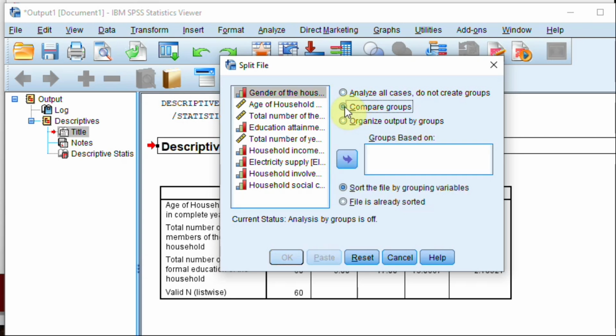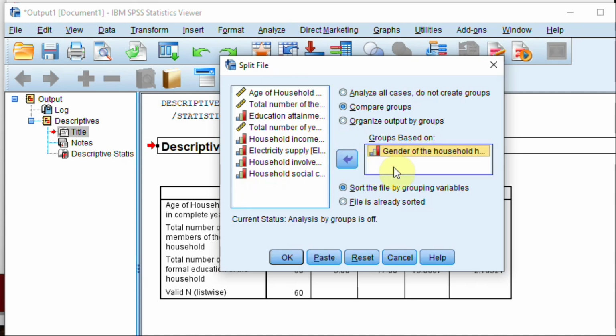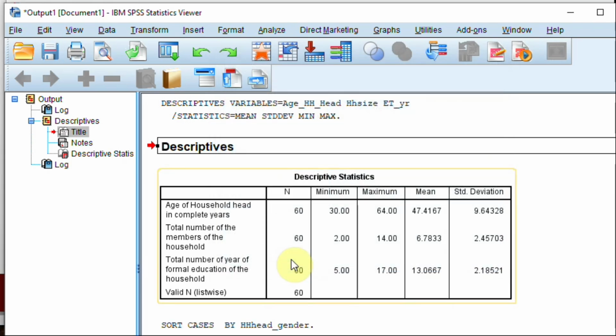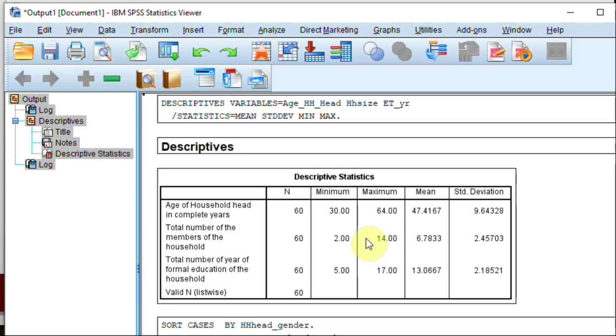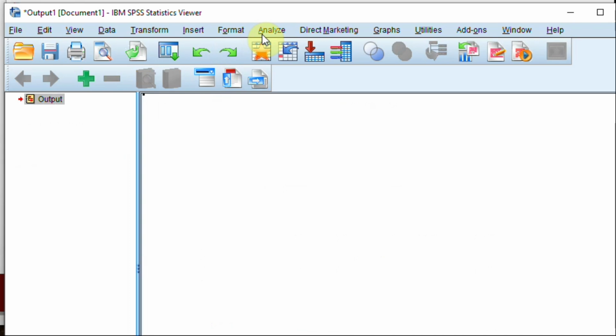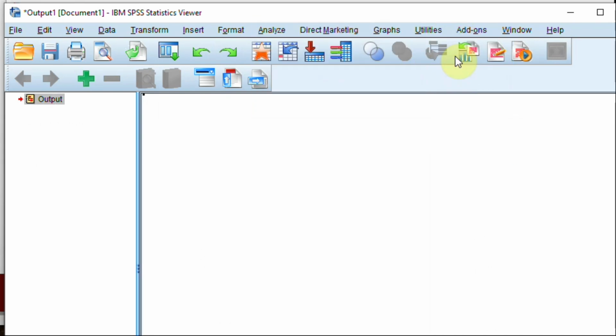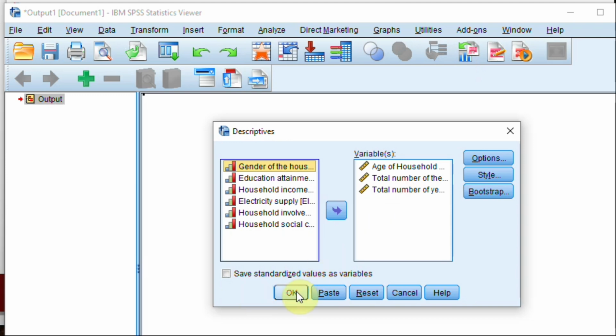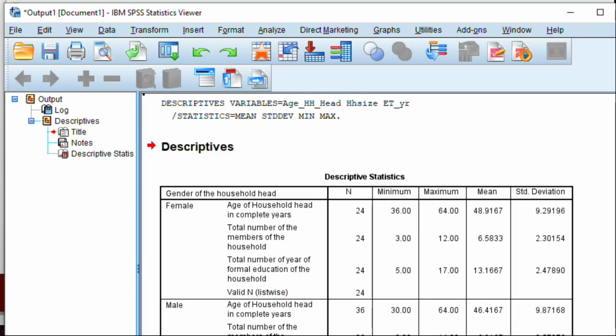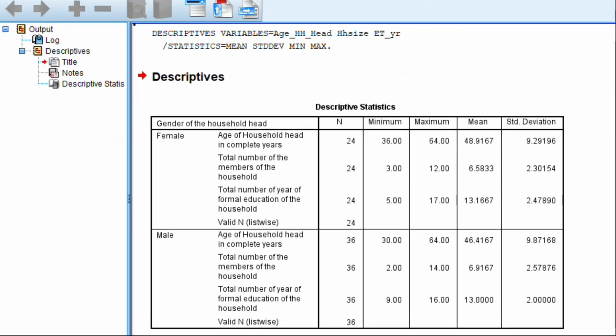I say, analyze it in terms of category. And which category? I select gender. If I select gender and click this arrow, it enters here. And I say, okay, record that I'm splitting according to gender. So I've split this according to gender. If I do this analysis now, you see what will happen. Let's take the descriptive, the last we did. Descriptive, and then click OK. It has split our results according to gender.